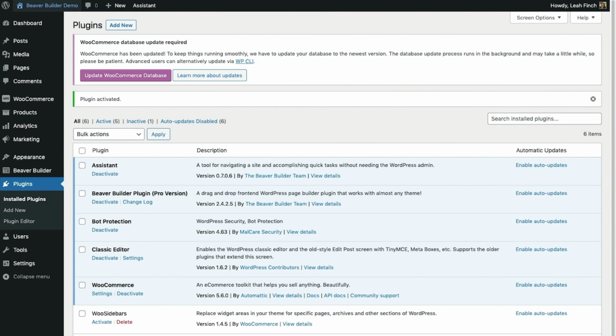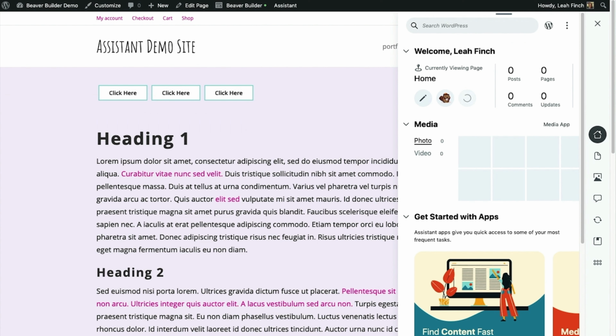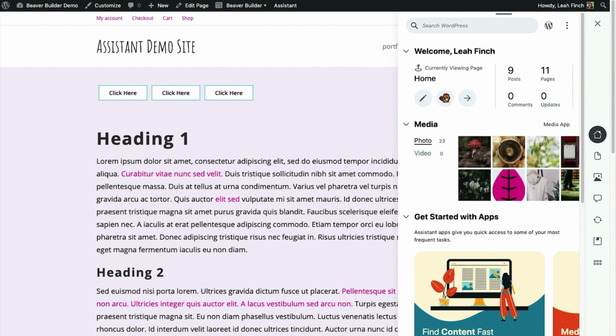And now when we go to the front end of our site, we'll see the welcome dialog from Assistant on the sidebar. And just a little side note, I'm working with a pre-release version of Assistant and Assistant Pro, so your interface might look a little different than mine.